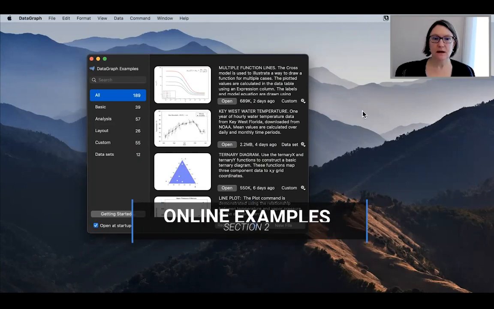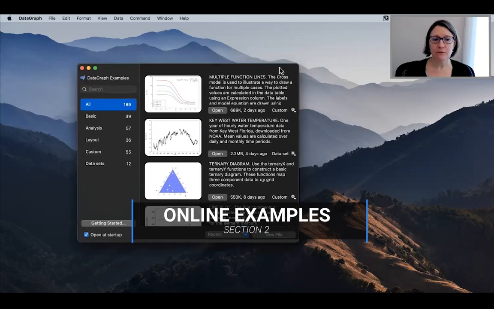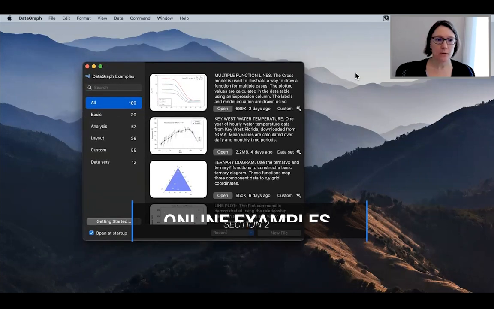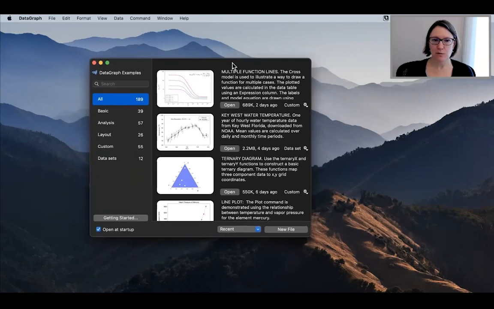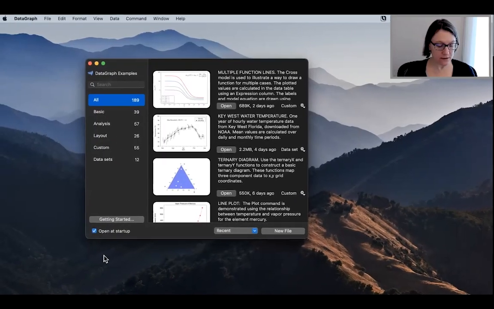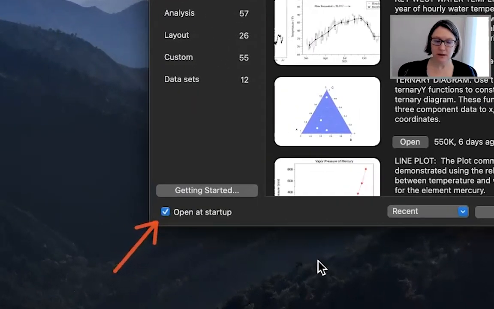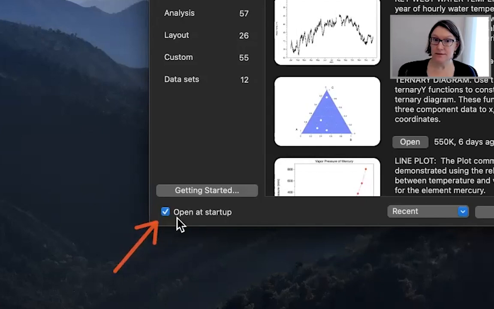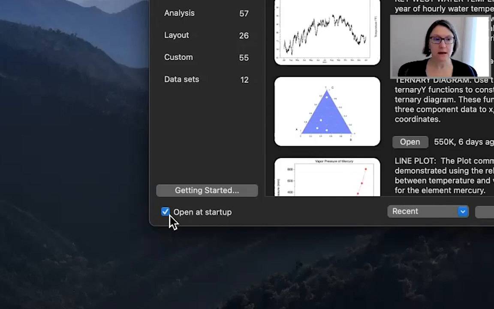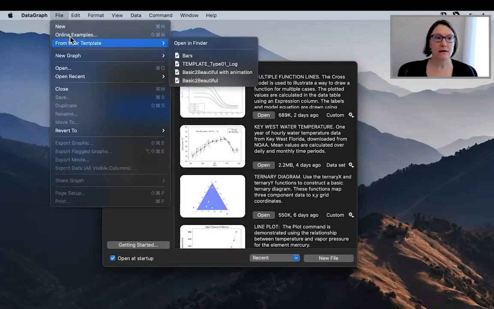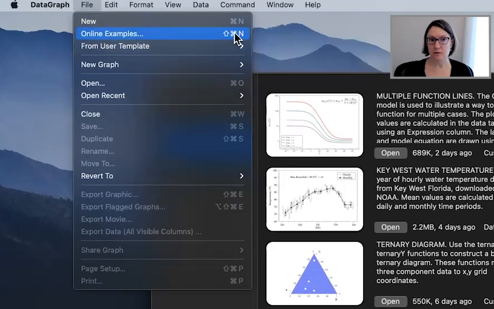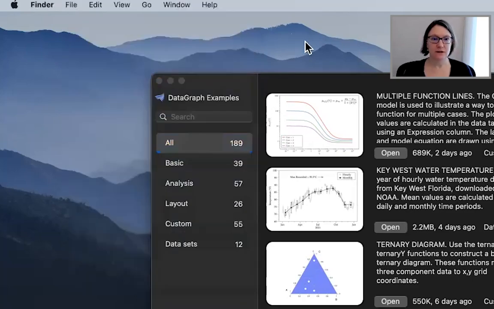Now you should be seeing the online example window. This is the first thing that you see when you open up DataGraph version 5.0. There are a couple of things that are different here that I want to point out. First, let me show you that there is an Open at Startup checkbox here. If you may have unchecked this in the past, and you want to open this up or not have this open, you can change that setting. And if you don't have this opening up, you can go under the File, Online Examples option to open this interface if it is closed.